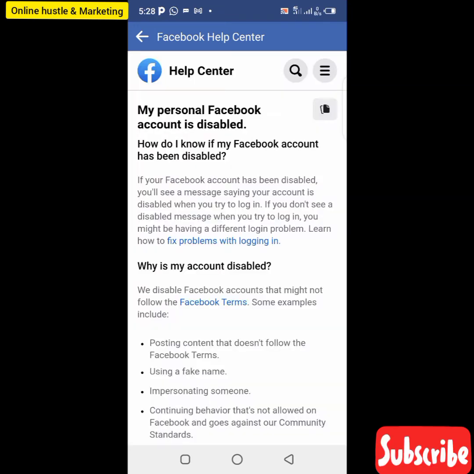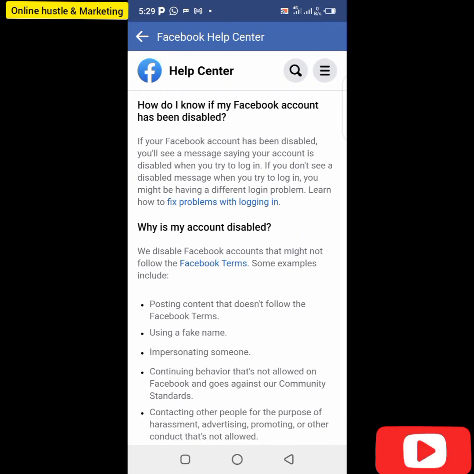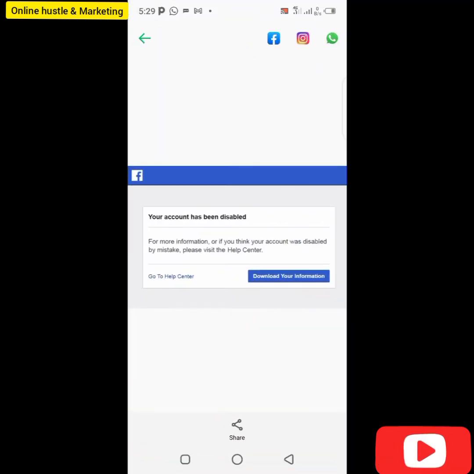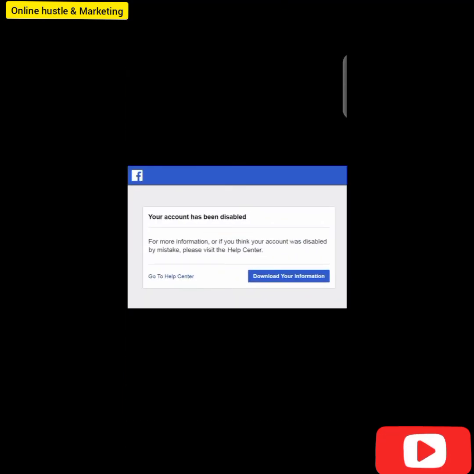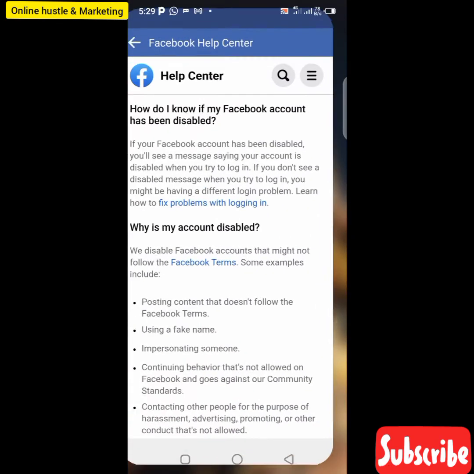Click on it, then read it. How do I know if my Facebook account has been disabled? If your account has been disabled, you will see a message saying your account is disabled when you try to log in. If you don't see a disabled message when you try to log in, you might be having a different login problem. You and I know that if you have been seeing this kind of message on your account, it means it's disabled, so we don't need to read all of that.